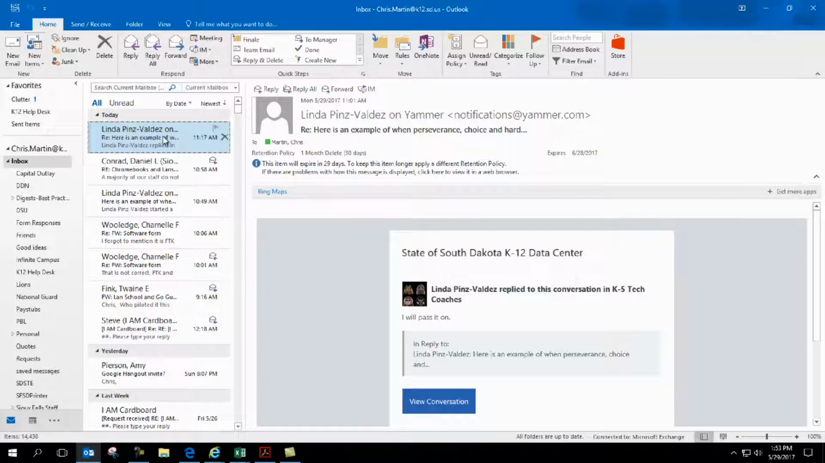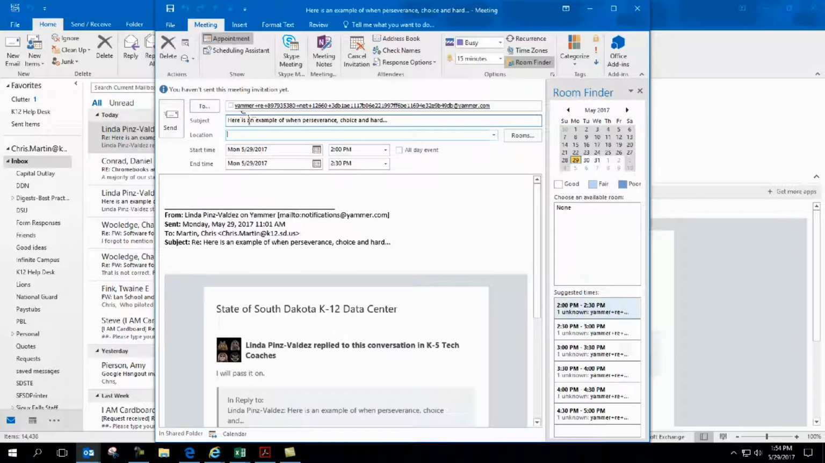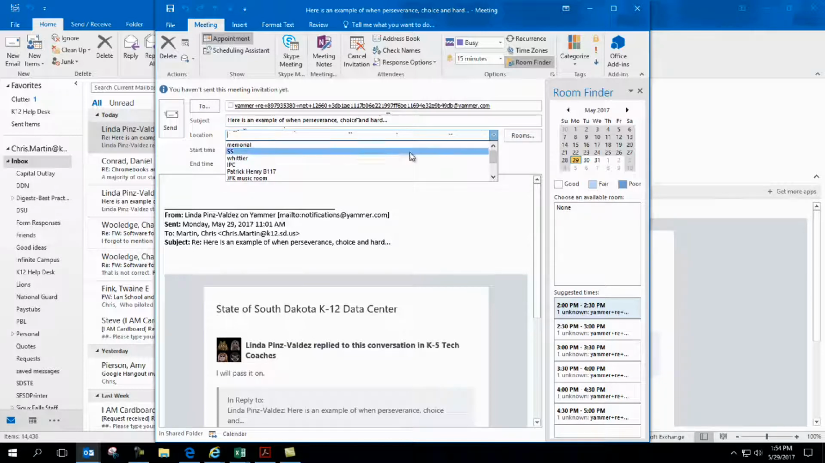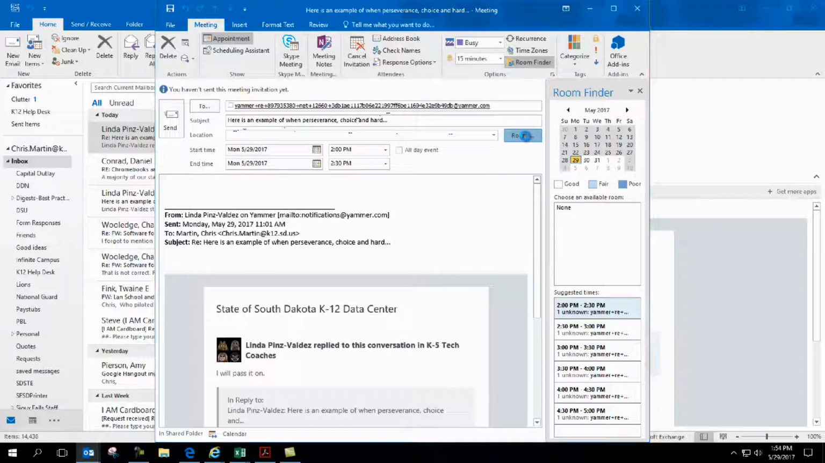But let's say I get an email saying, hey, we should meet to talk about maybe something to plan, or we want to go over some things for next year. So I'm going to reply back to this with a meeting right away. It's got the subject matter already. Here we've got the location, which you can set up by setting up the rooms.